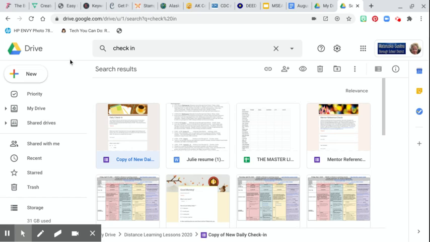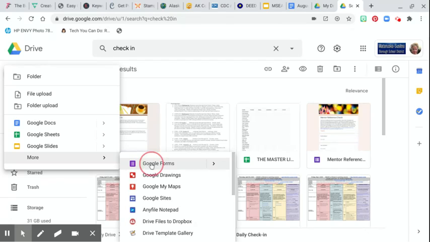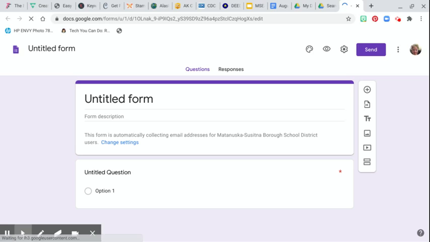I'm going to share with you how to make a Google form. So you're going to go into your Google Drive, click on the plus sign, and then you're going to go down until you can find Forms, which is the purple icon. Once you click on the purple icon, then the form will open up.